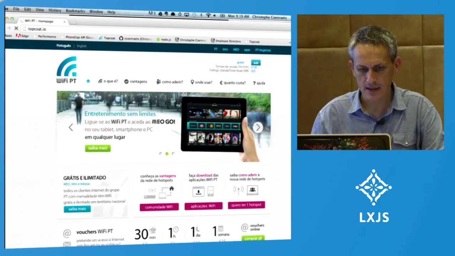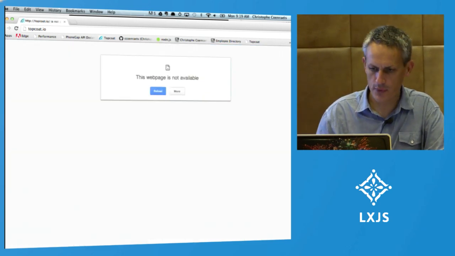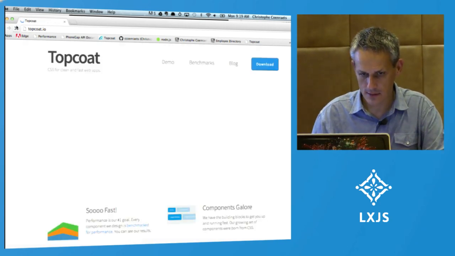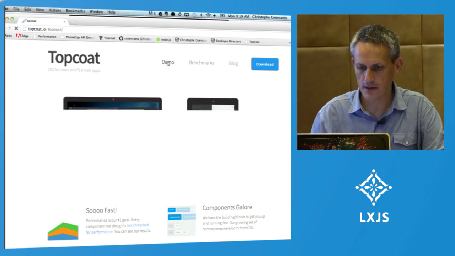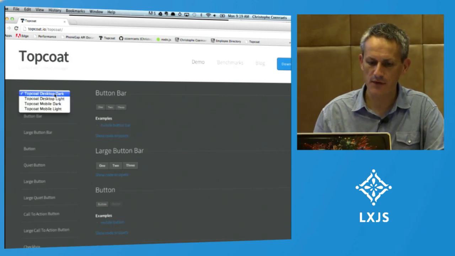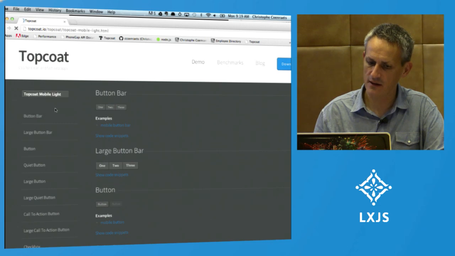As soon as I get network. So I think at the top, okay. So you go to the demo at the top in Topcoat. All right. So make sure you choose the right theme. Remember, we are using Topcoat Mobile Light. So you choose that in the little selector here, the theme selector.